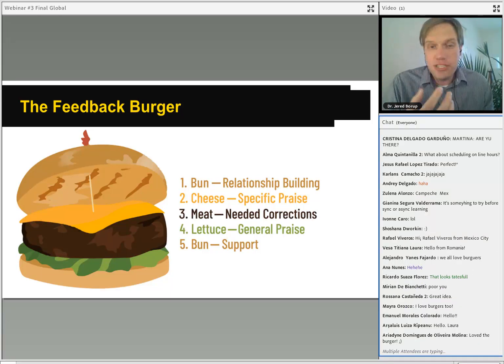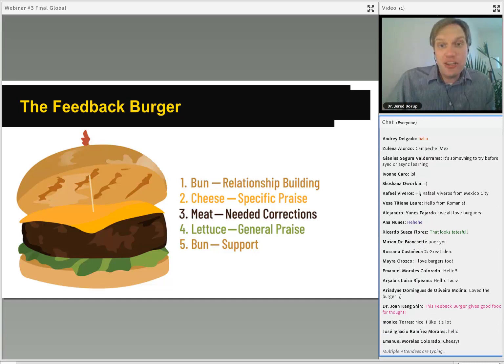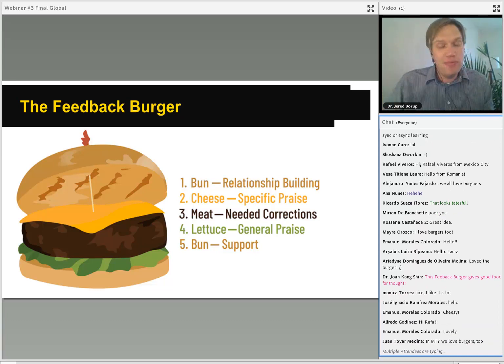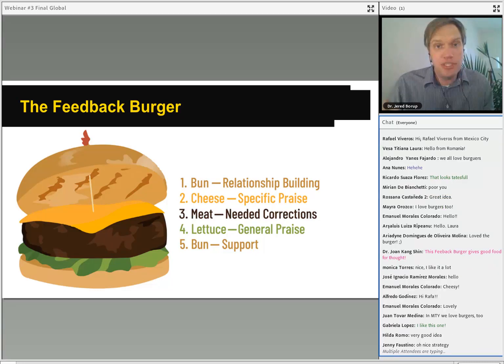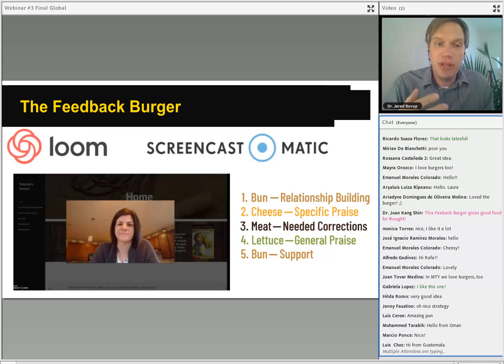4 is general praise. So once you provide them with corrections, you want to remind them that they did a good job, right? So hey, these were minor corrections, but you did really well on everything else. And then the last thing is providing support, saying, okay, I'm here whenever you need help, just let me know. So something simple like that can really help to make sure that your feedback is well received and applied.